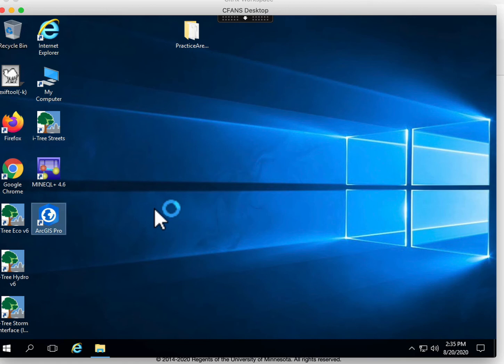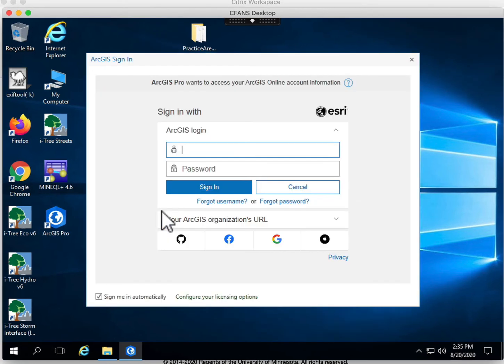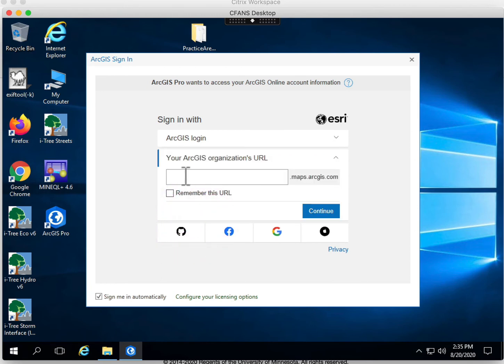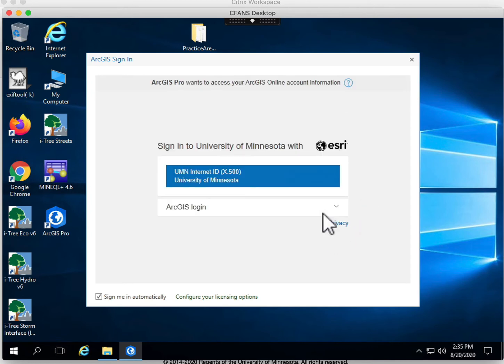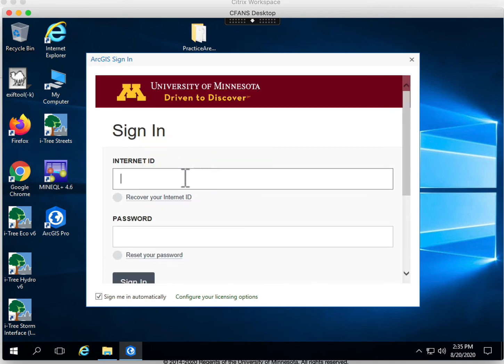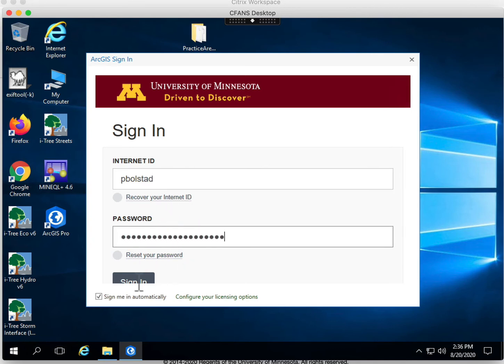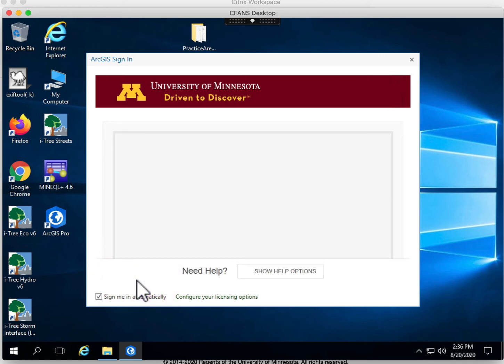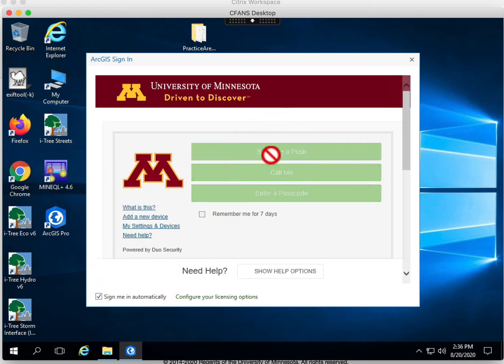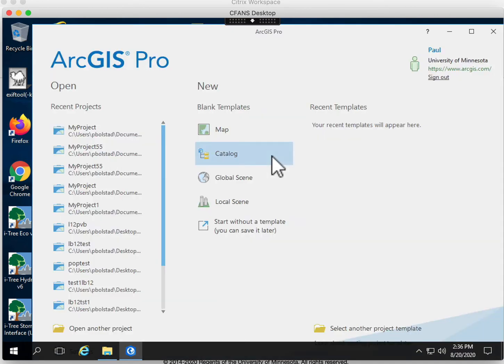And this will take a second, and I'll have to authenticate it with my X500 again. Arc tests to make sure I'm not cheating, so I'll use my ArcGIS organizational URL. I'll type UMN, because that's our URL, and say continue. And then it'll ask me for the X500 if I left click again on that blue bar, and I'll type that in, hopefully right the first time, but maybe not. And then sign in, click to sign in. It'll send me one of these pushes from Duo. And when I OK that, it eventually starts up ArcGIS.